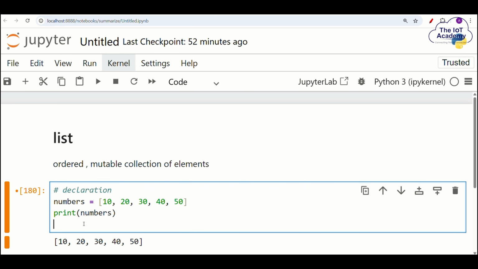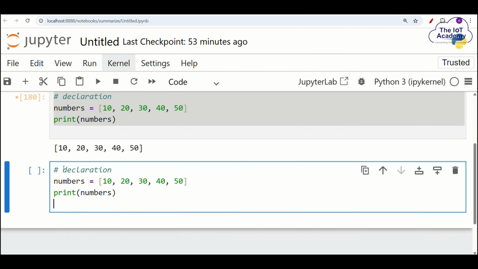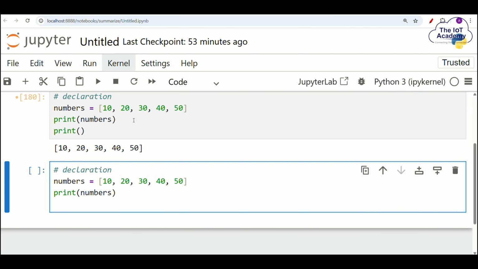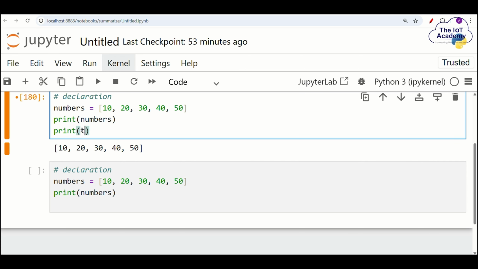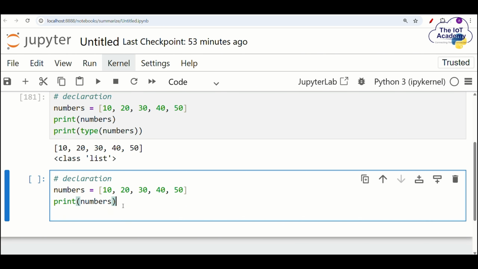There's another way you can declare a list. By the way, you can also use type. Remember, type tells you what type this is. It should give you a list, right? So let's just verify that. Type numbers. We're just making sure that it's basically a list, and it gives you the class list. All right, so this is a list.